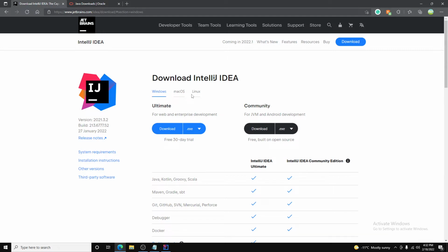And so I'm going to assume a lot of you guys are on Windows, but if you're on Mac or Linux, you can go ahead and click those. But you're going to want to download this. And if you want to buy the Ultimate, sure, go ahead. You got to pay money though. But we can also do the community one, which is free. So you go ahead and download this. All the default options, just click yes to everything. There's nothing special about it. Just go with the default installation process.